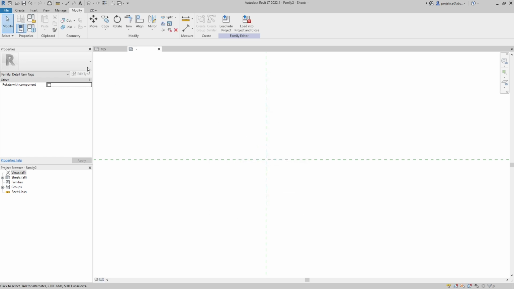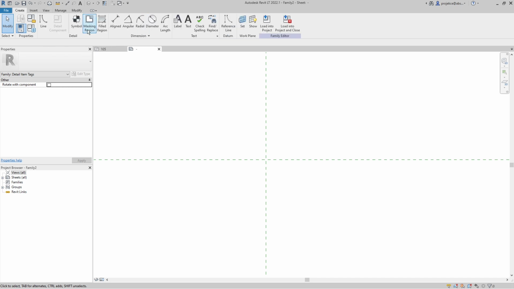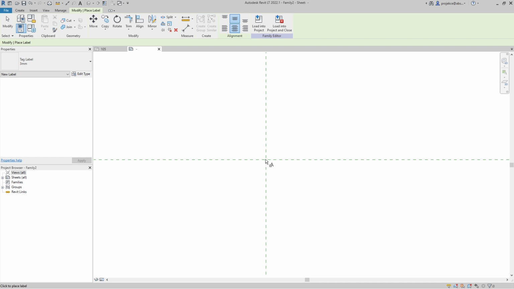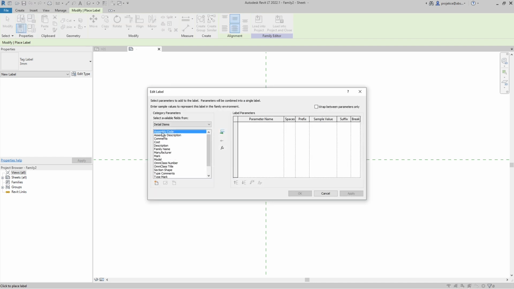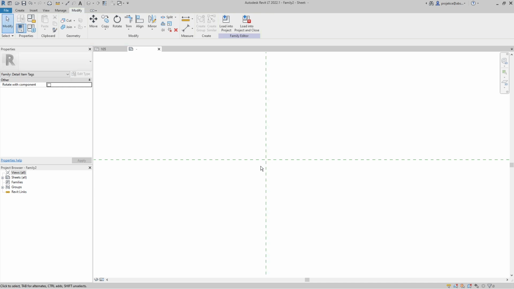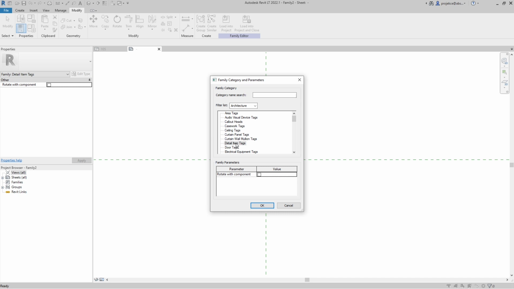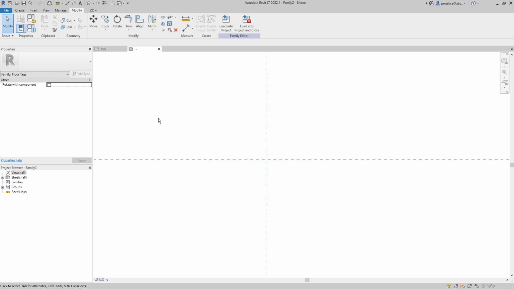But there's one problem if we set up the detail item tags, which should tag the filled region. If I create a label and place it here, there's no area parameter. I cannot create the label with area for a detail item. So we have to do a little workaround. We will switch the category from detail item tags to something that has area. I know for sure that floor tags have area, so I will change this family to floor tag.